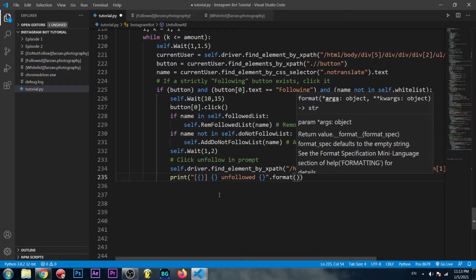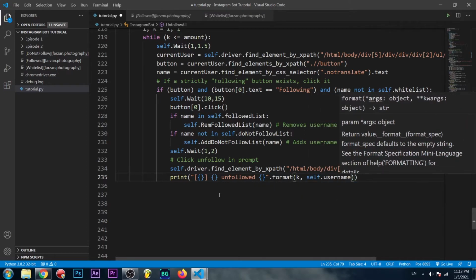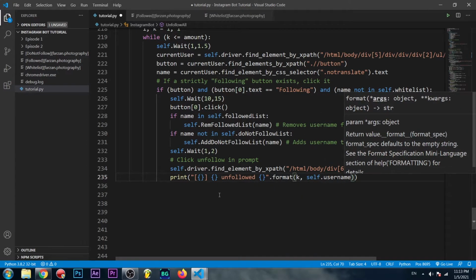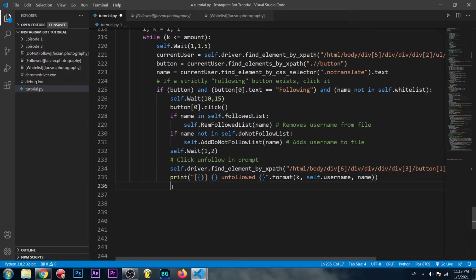So the count is gonna be K. That was a voice crack. It's gonna be self.username, and it's gonna be their username. So by the end of this if block, we have unfollowed the person. So we're gonna add 1 to our successful unfollow count. We're gonna leave the if block, and so if the person was in the whitelist or anything else happened, it's gonna want to skip this person.